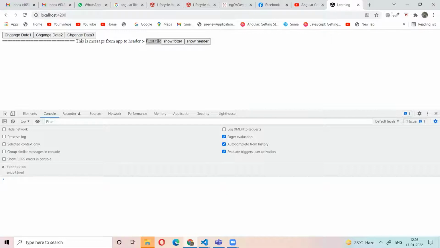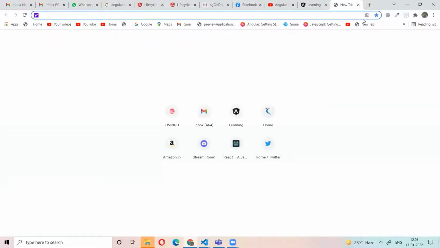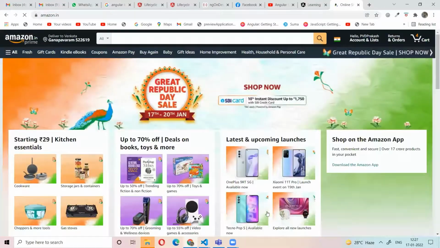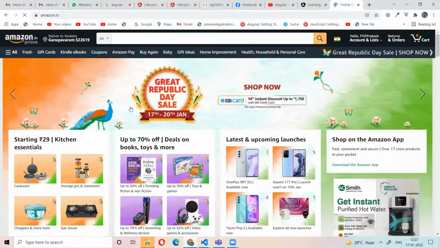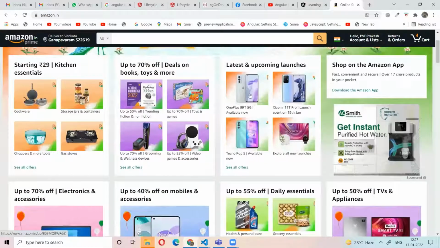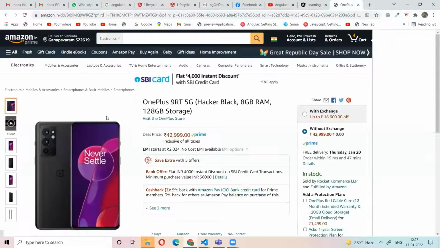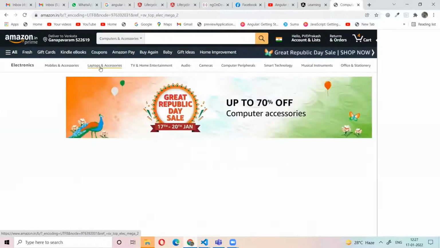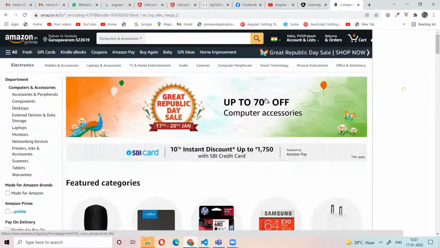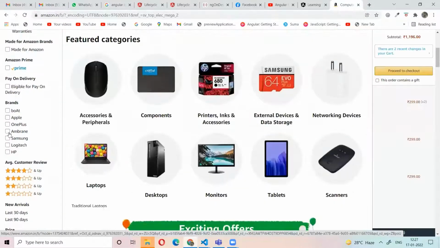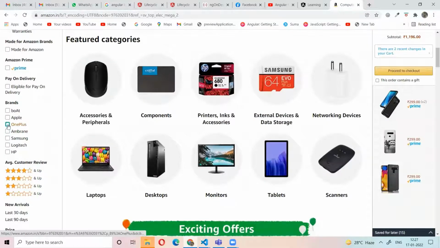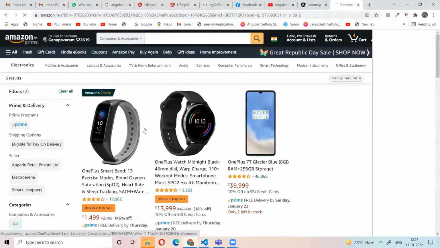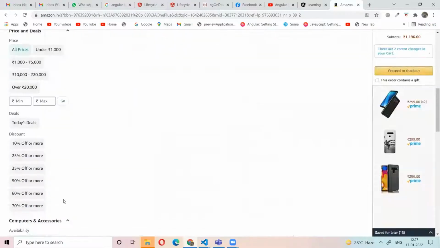For example, let's see, I will explain. Let's take Amazon. It's not an Angular application. I'm going to mobiles. I'm going to the laptops section. Okay, so now I got this data. I want to see OnePlus there. Now I apply the filters, right?